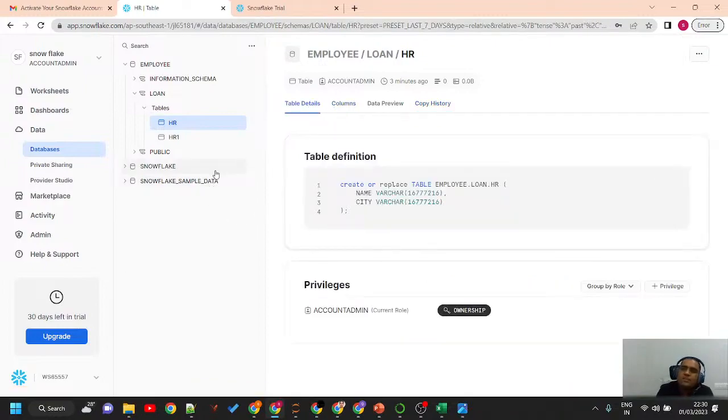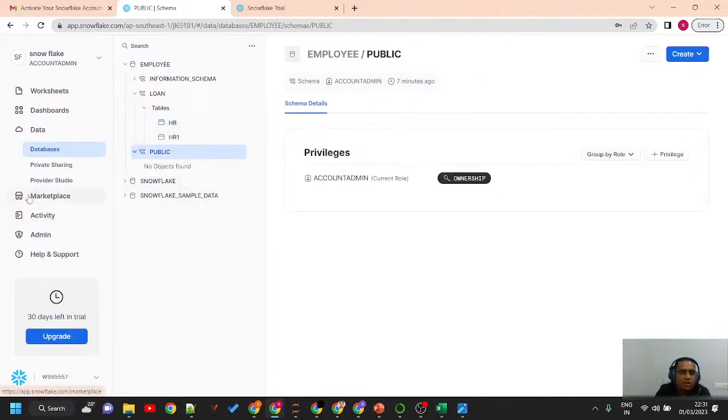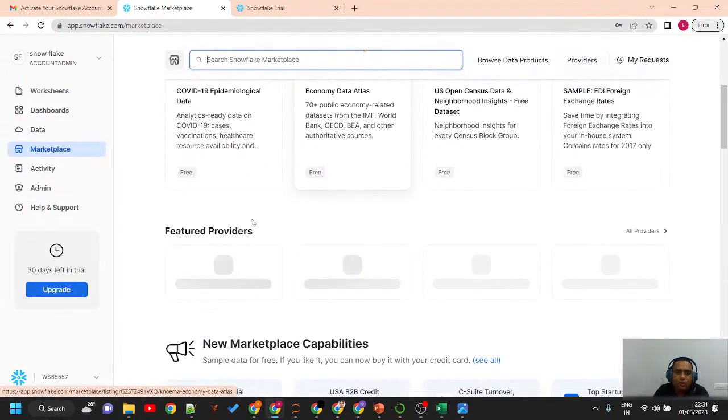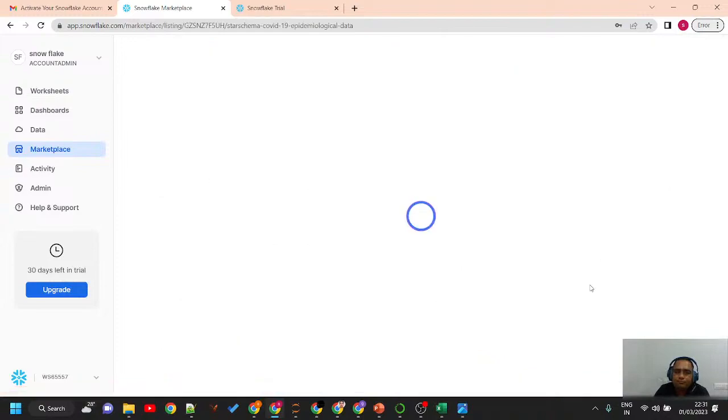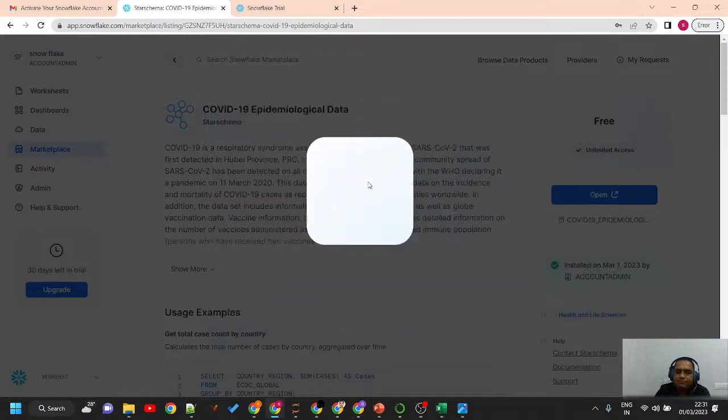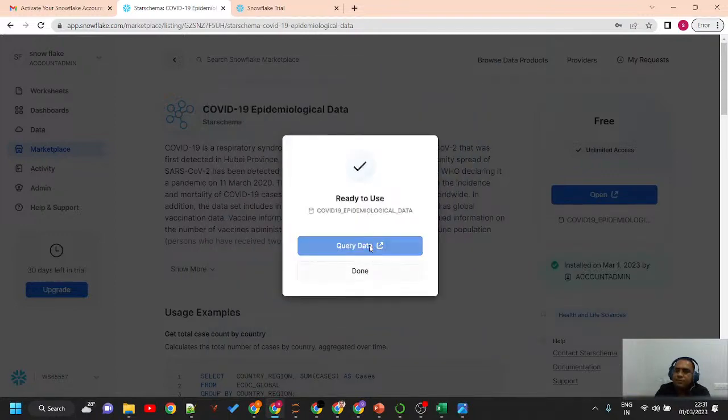Now I just want to load some data inside HR from S3. The insertion is the same, we can insert the data in the same manner. Suppose I use the marketplace, this COVID data. Suppose I get data, query data. Here I use the internal database.